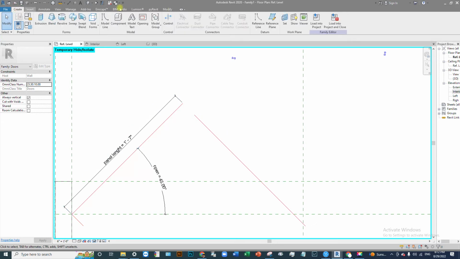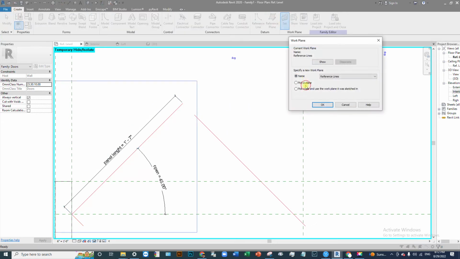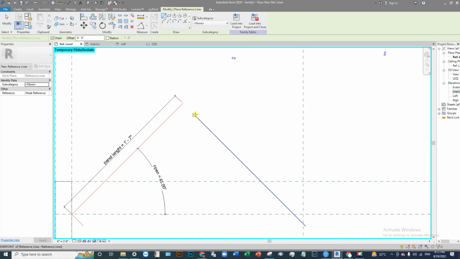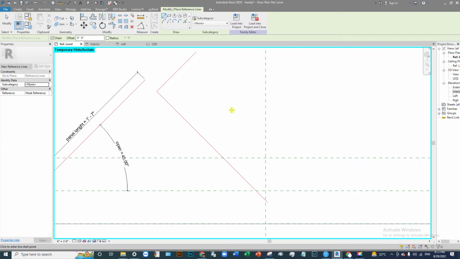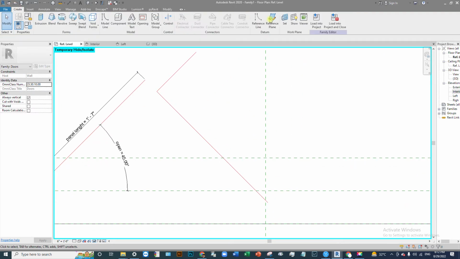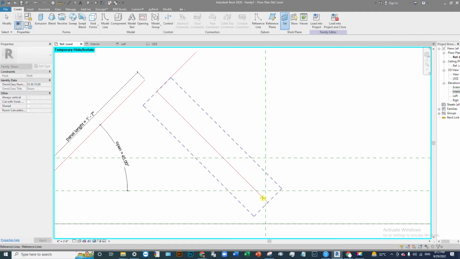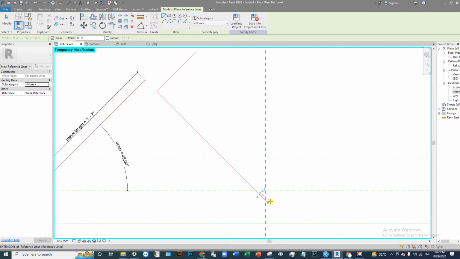Now create set work plane, pick a plane, just click it on this reference line, select the reference, create a reference line and draw the one reference line, and set, pick a plane, just click it and select the reference line.